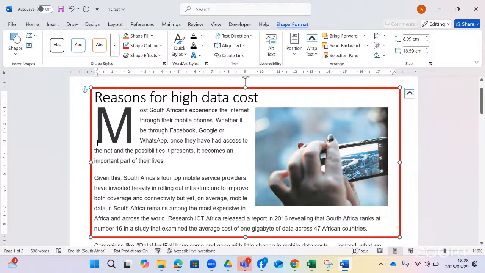Right, so basically, this is how we put a border around a group of paragraphs together with an image. If you have any question, you may ask. I will check again.